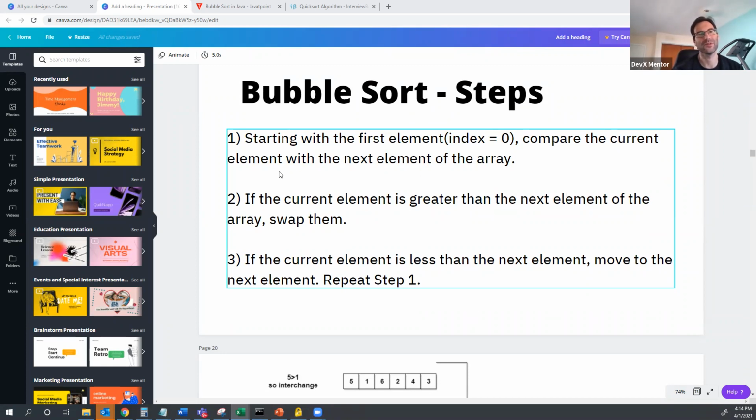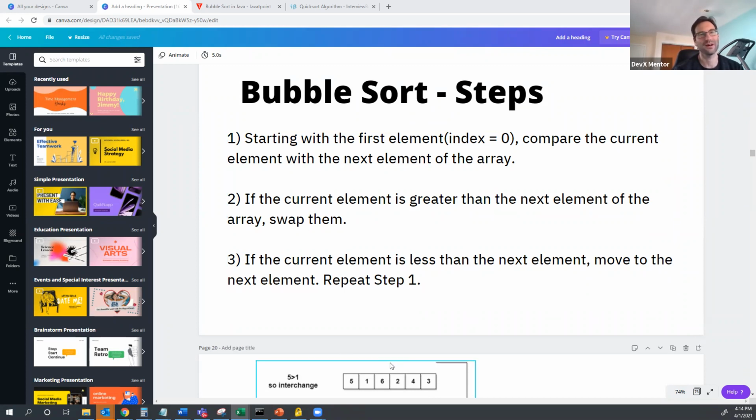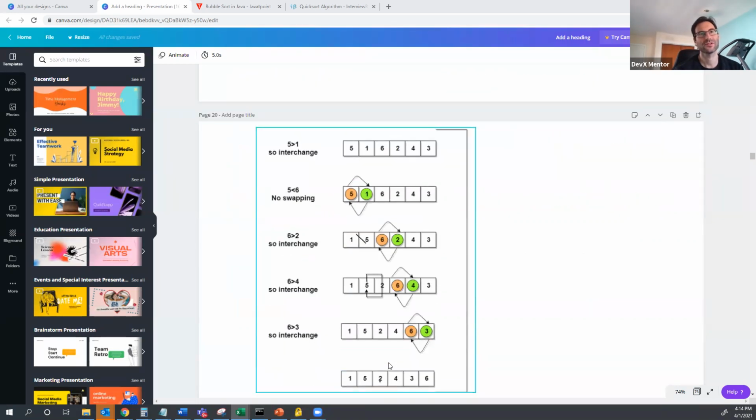So it's pretty dumb, but what you're going to see in this example is that you're bubbling up each element to the top. So let's see how this works. Now we can look at the spreadsheet example as well. So let's start with this array, right? And so we start at 5. We are comparing 5 with the next element. So 5 is greater than 1. So we are swapping 5 and 1 here, right?